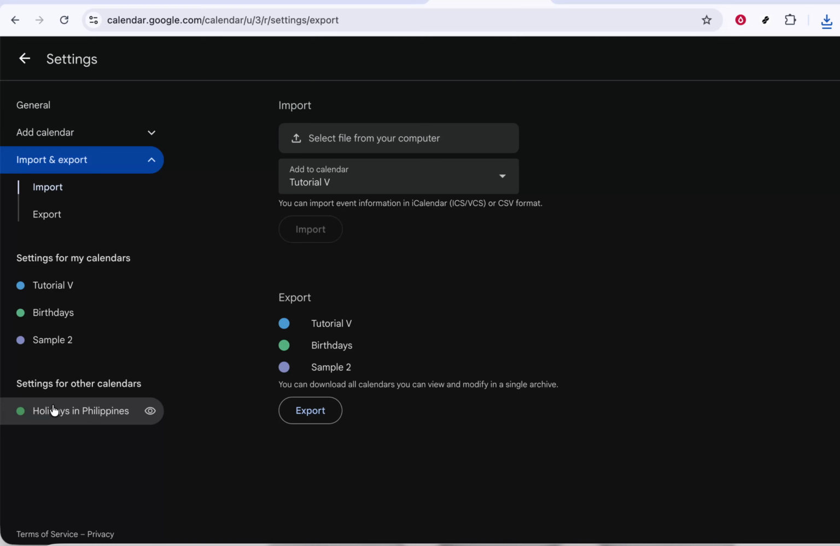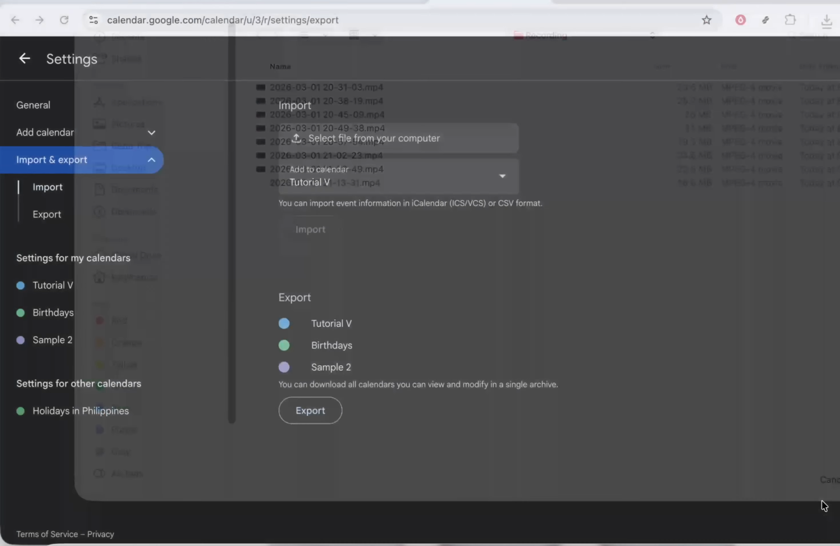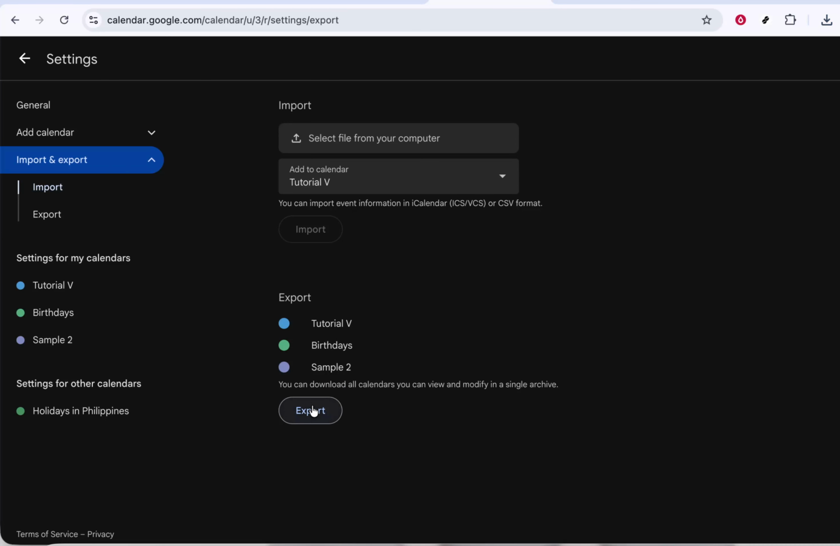This is where you tell Google Calendar which file you want to bring in. Look for the button that says Select File from your computer and click it. A File Explorer window will pop up allowing you to browse your device. Here, you'll want to locate the calendar file you previously saved or downloaded. Most of the time, this will be in a format like .ics or maybe a .zip file if it contains multiple calendars. Once you've selected the file, confirm your choice in the File Explorer window.